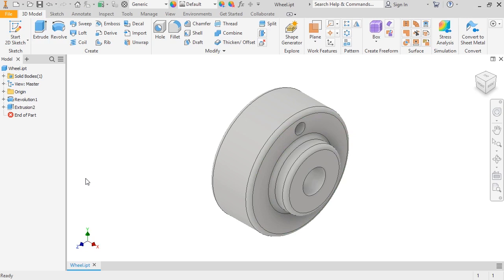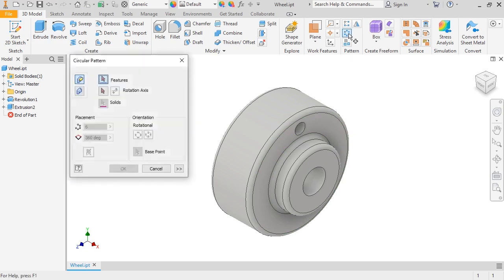What I'd like to do now is to replicate this hole using a circular pattern. I can find the icon for a circular pattern in the Pattern panel on the 3D Model tab, and once enabled, I need to select the features to be patterned. I'll select the cut extrusion I just made, and next I need to set a rotation axis for Inventor.